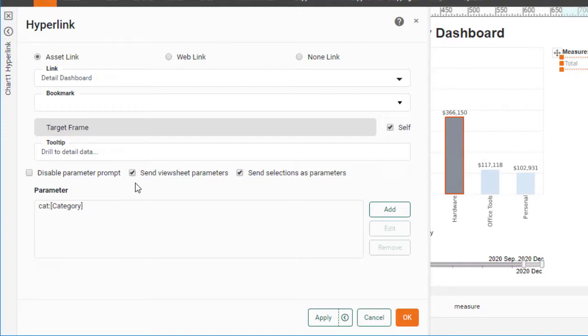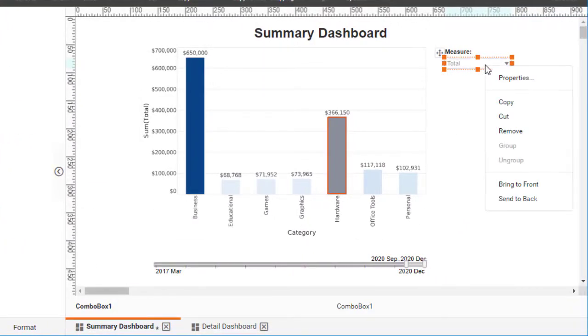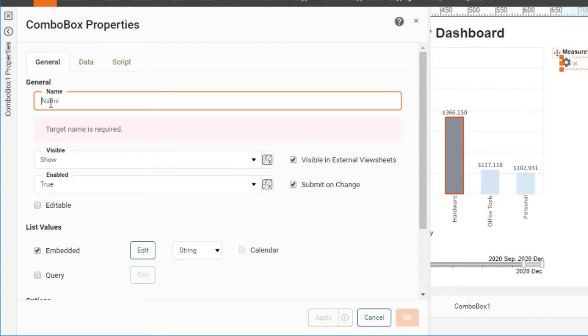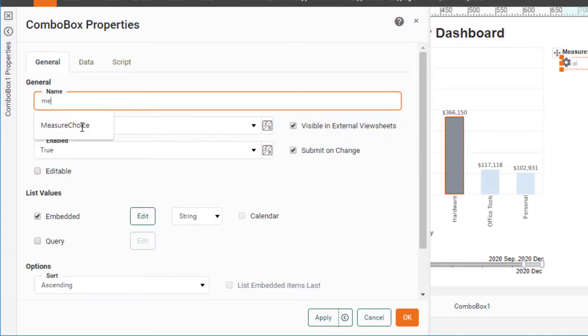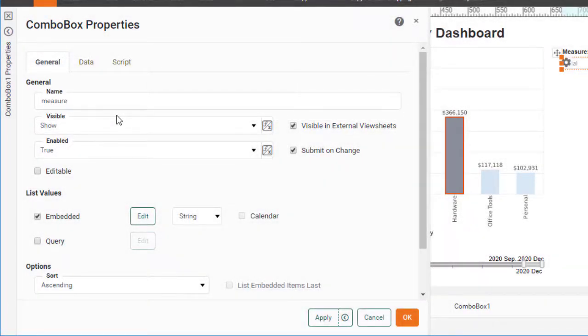So let's give the combo box a meaningful name. Click on the combo box and select Properties. And let's call this combo box Measure. When the value selected in this combo box is passed in the hyperlink, it will be passed in a parameter called Measure. We can then access that parameter in the detail dashboard using the keyword parameter.measure.